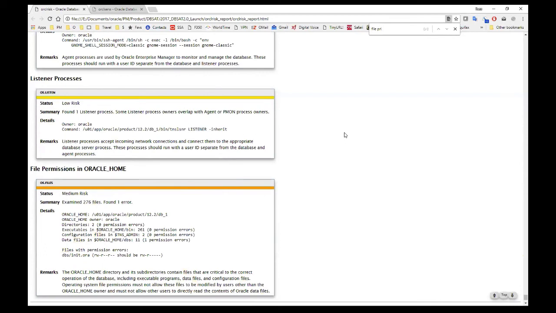Oh, but you missed the most important part of DBSAT, Patrick. That's the cost. It is free. It's included with all your database licenses, so no additional charge.